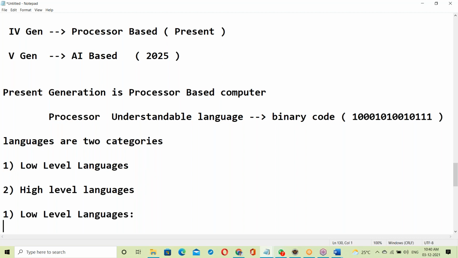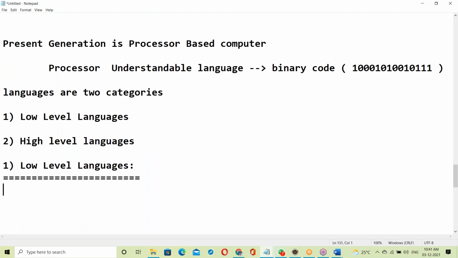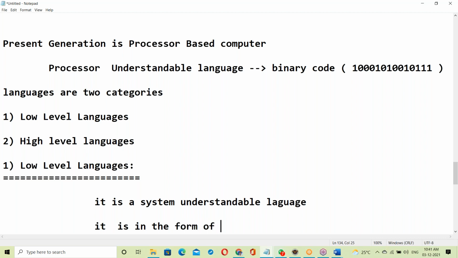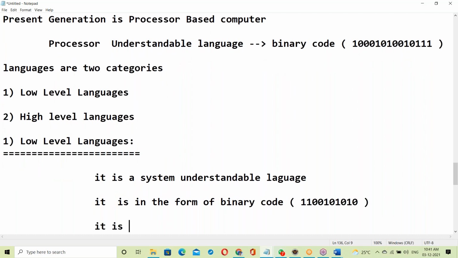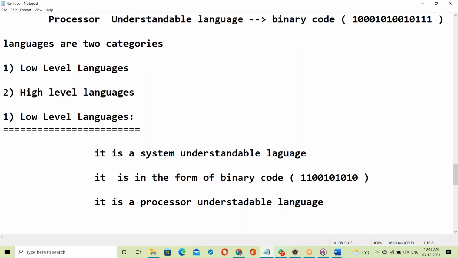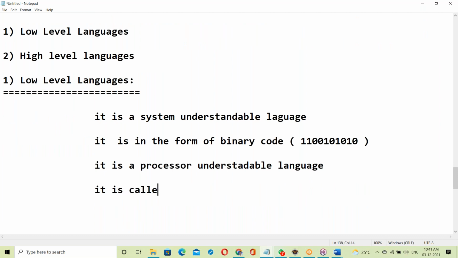A low level language is a system understandable language. It is in the form of binary codes, in a zeros and ones format. It is a processor understandable language, and it is called machine language.